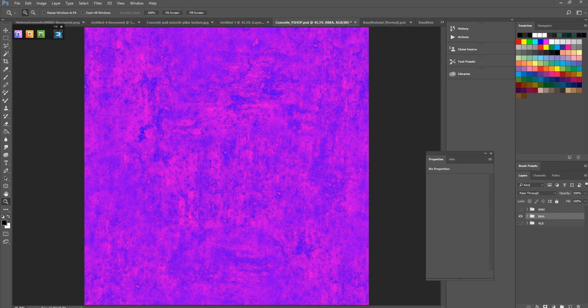So yeah, that's it really. That's it, pretty much ready to go. So the next stage is to take it into Unreal and set the material up in there so we can have a look at what it looks like.